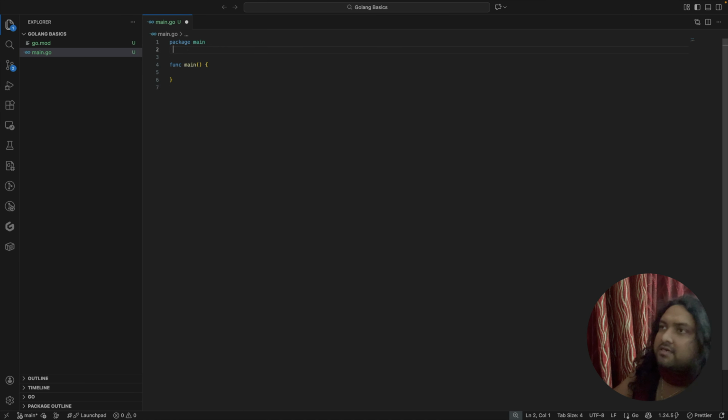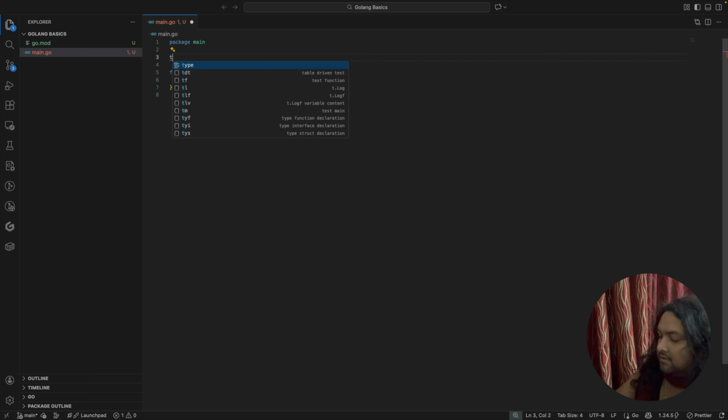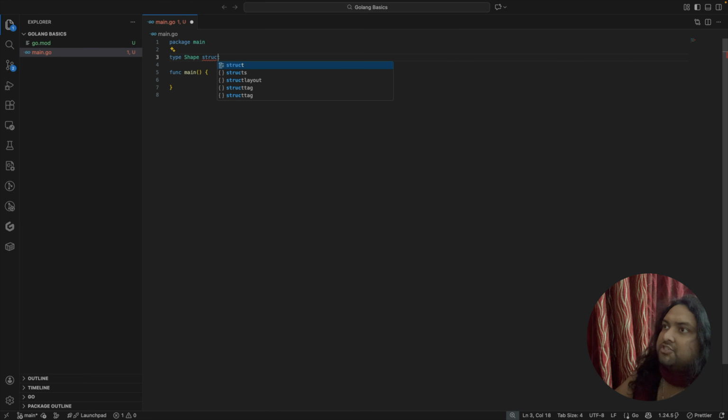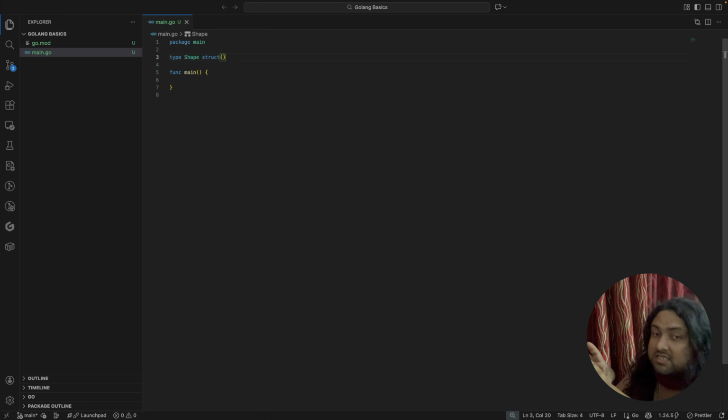So let's create a struct. Let's call it type shape struct. Let's keep it empty for now. Structs can be empty; this is perfectly normal and valid syntax. So let's say we have a shape struct. And as we know, shape can be anything: a circle, a rectangle, a triangle, etc.